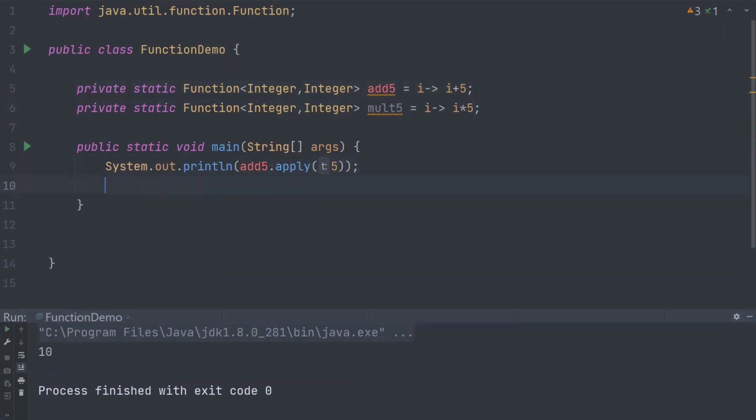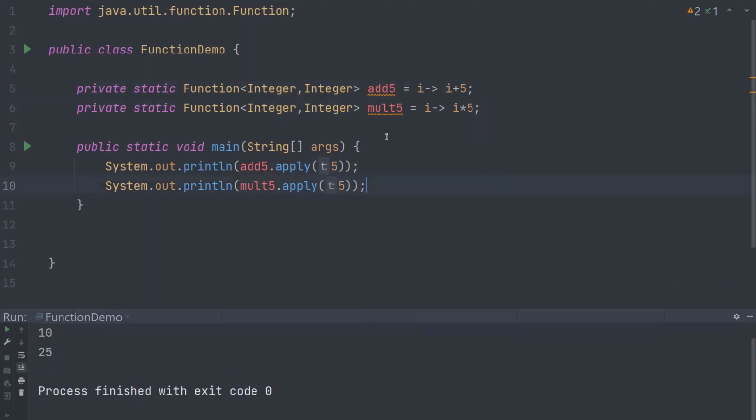Good. Now I also want to do a multiplication of 5. So the multiplication 5 dot apply. Again, this also takes an integer. Let me pass the 5 as well. And now I also want to see the value, so I'm just using the sysout. Let's try to run it. It should return you 25, right? So it's working fine. So we know how we can use this function interface, right?